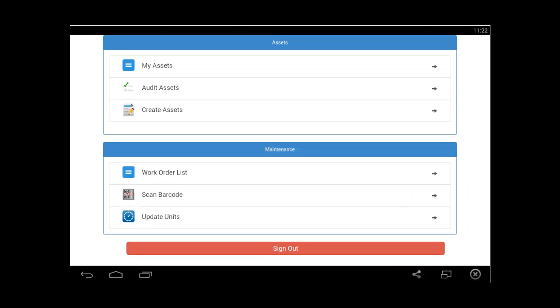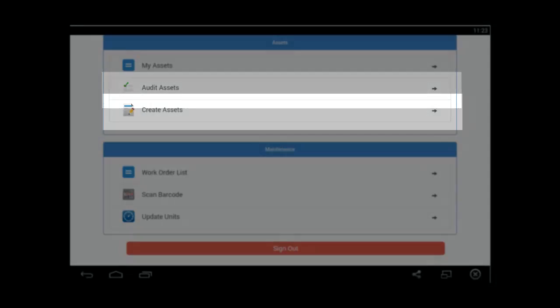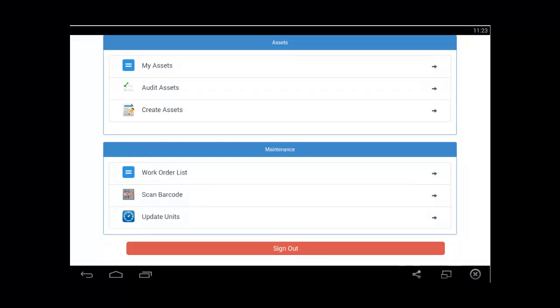Now, every employee, department asset manager, or contractor with an Apple or Android smartphone can take responsibility for their own asset information validity, utilizing the features of MiCat Assets. MiCat Assets has three separate components: My Assets, Audit Assets, and Create Assets.